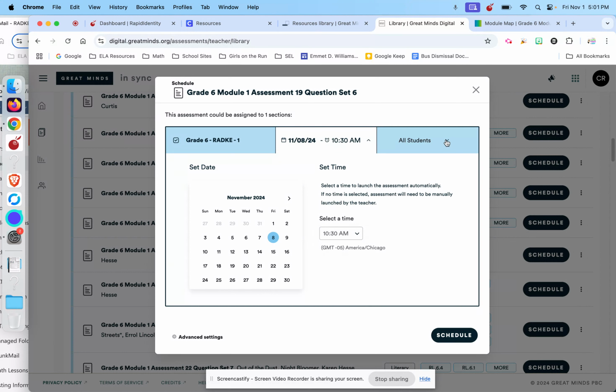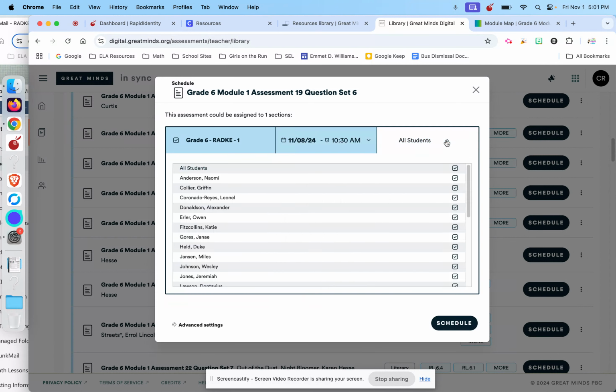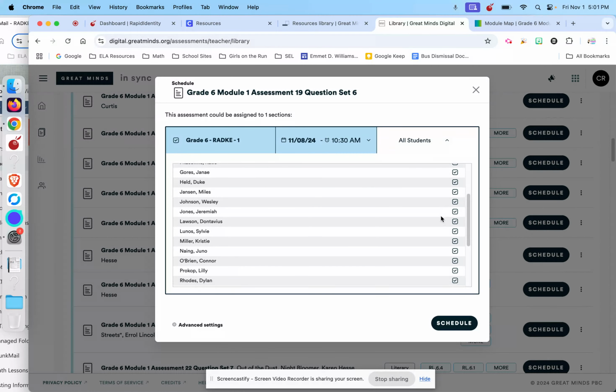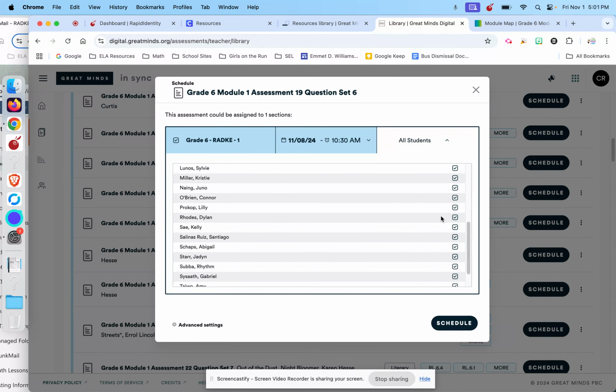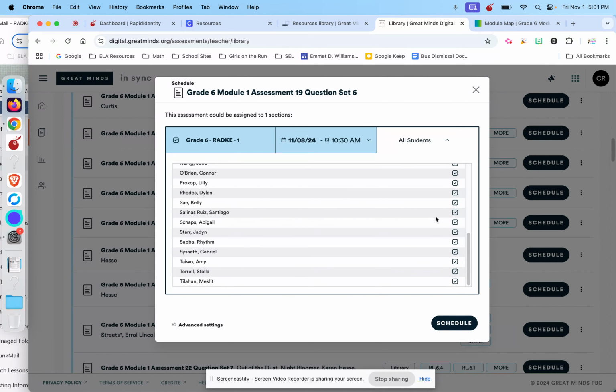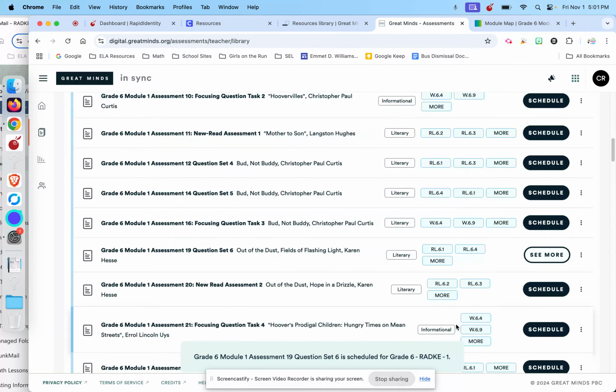Then I'm going to click over here to all of my students. I have 2 students who are not in Gen Ed. They are part of our CID program, and they don't do these academic assessments with my class, but they are still listed on my roster. So I'm going to unclick them because they will not participate in this. And then I'm going to go ahead and schedule that.